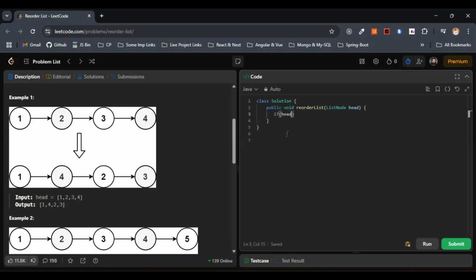Base case: if head equals null, or head dot next equals null, then we can return null, or we can just return here. This is fine. Let's go with the first step.